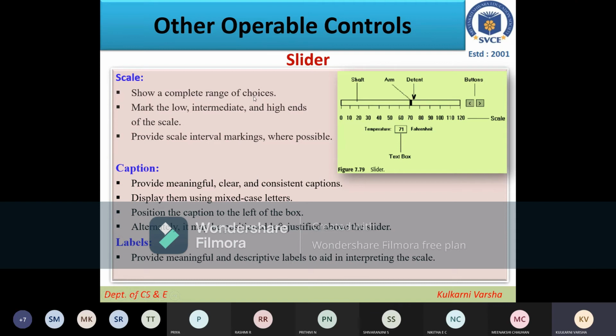Show the complete range of choices. Here the choices are given from 0 to 120. So they know that the temperature is not going above 120, and it's not necessary to show below 0. As per their application, they are showing from 0 to 120. That is in Fahrenheit, right? So that much scale only they are using. If in your particular application the values never go below 0 or never go above 120, then never include those measurements in your scale, right? So that's why it is shown from 0 to 120.